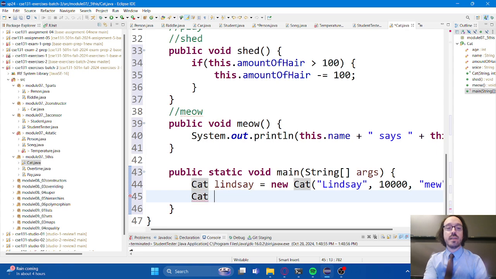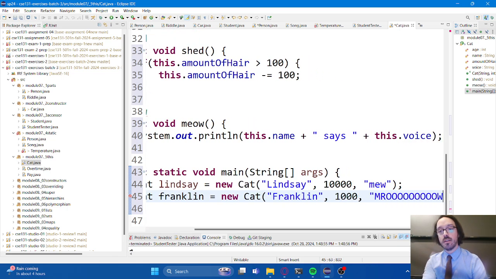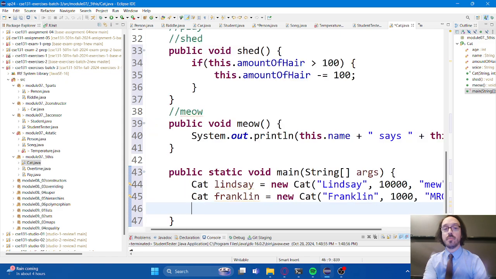And then I'll make another cat to represent Saoirse. I don't know how to spell this. I have another cat named Franklin, so I'm going to do that because it's easier to spell. I'm going to make Franklin, and he's going to have some hair, maybe not as much as Lindsay. And Franklin, oh my gosh, Franklin wants you to know where he is all the time. He's more of a meow kind of a cat. You know what I'm talking about.